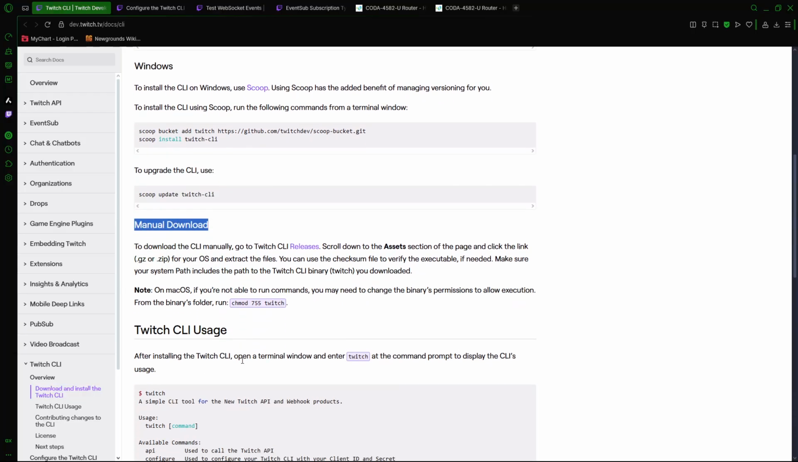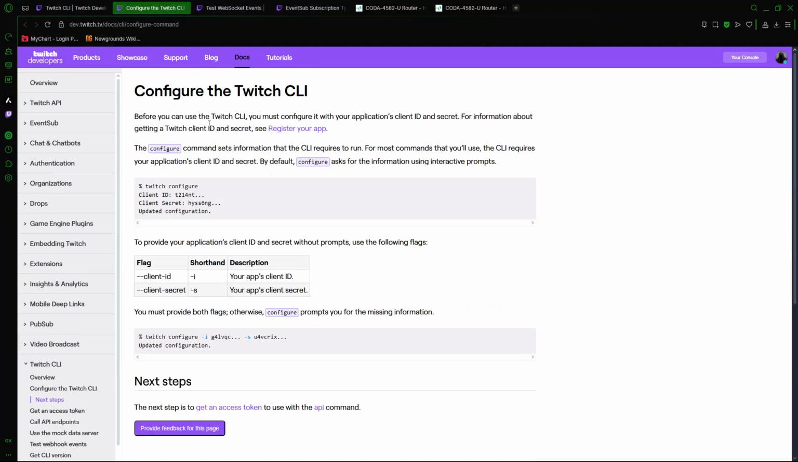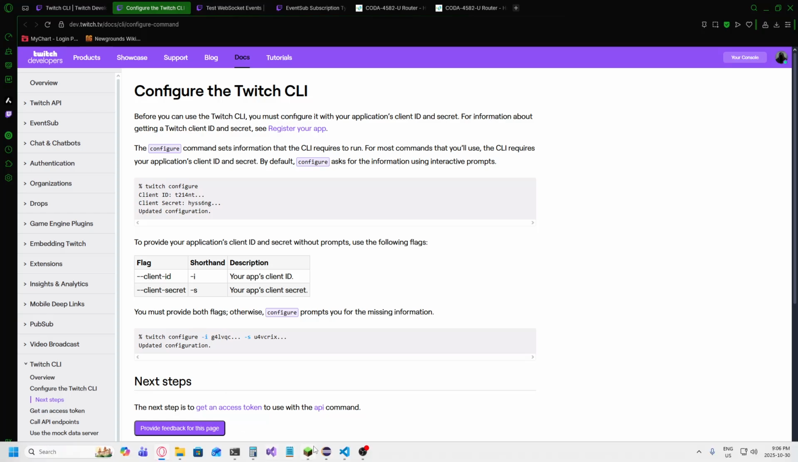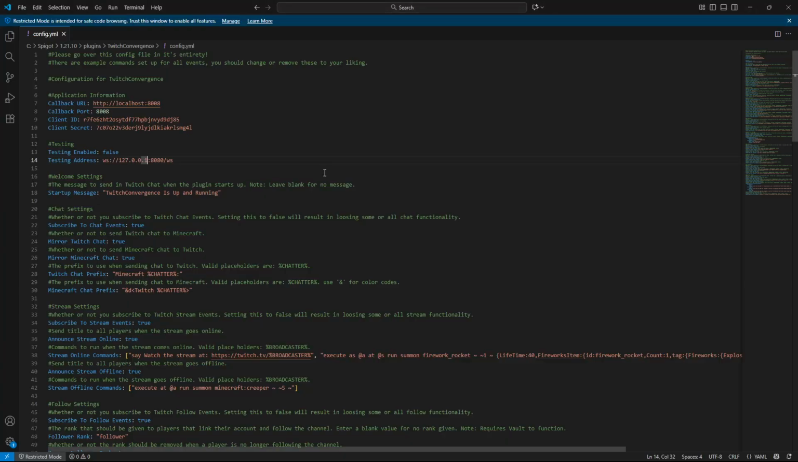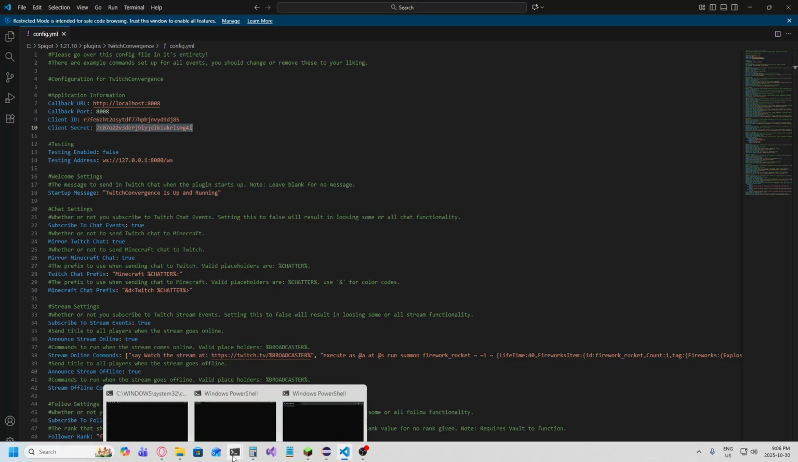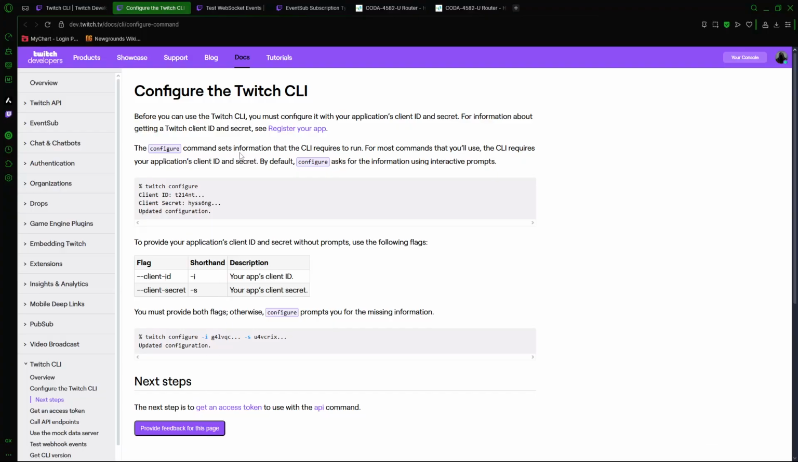Go ahead and set this up, and once it's up and running, you can go ahead to step 2, which I don't believe you have to do, but it's configure the Twitch CLI with your client ID and your client secret. You can get that from your config YML. If we go to our config YML here and open it up, your client ID and your client secret, you can go ahead and set that up, but I don't believe we have to do that to use the WebSocket Events API, which is what the plugin uses.